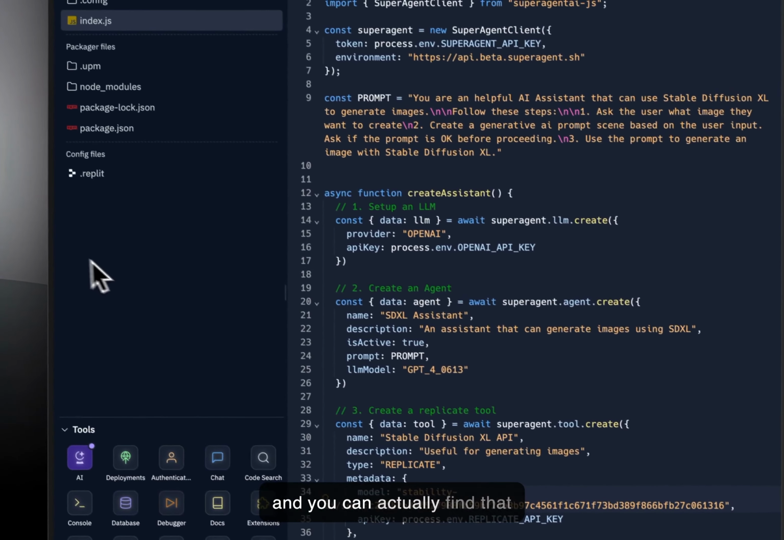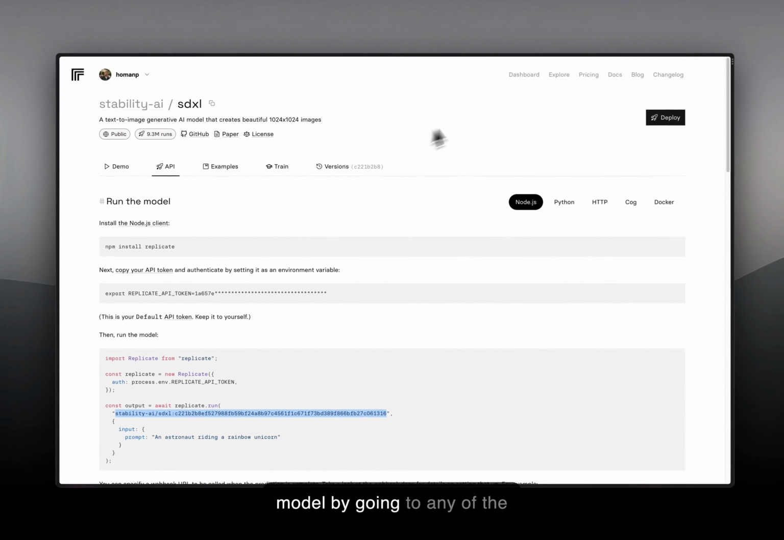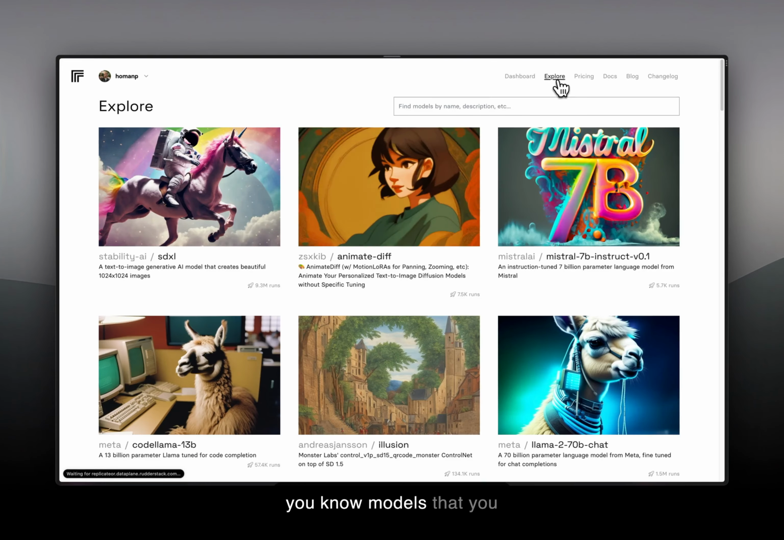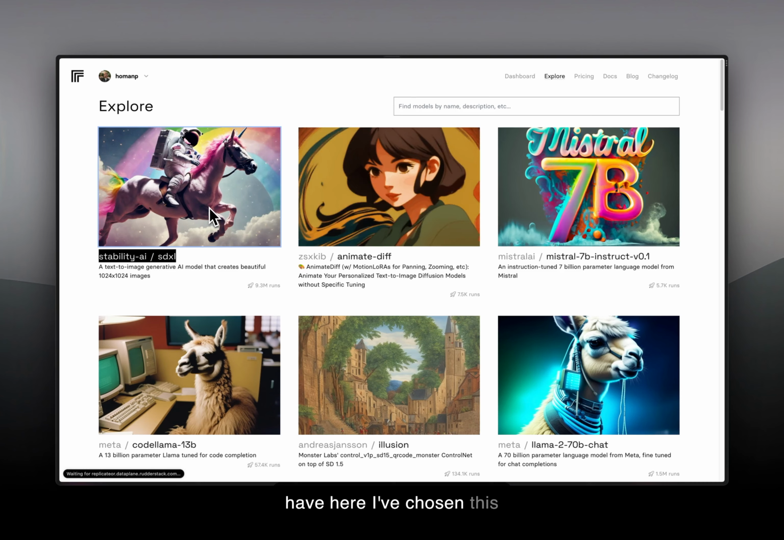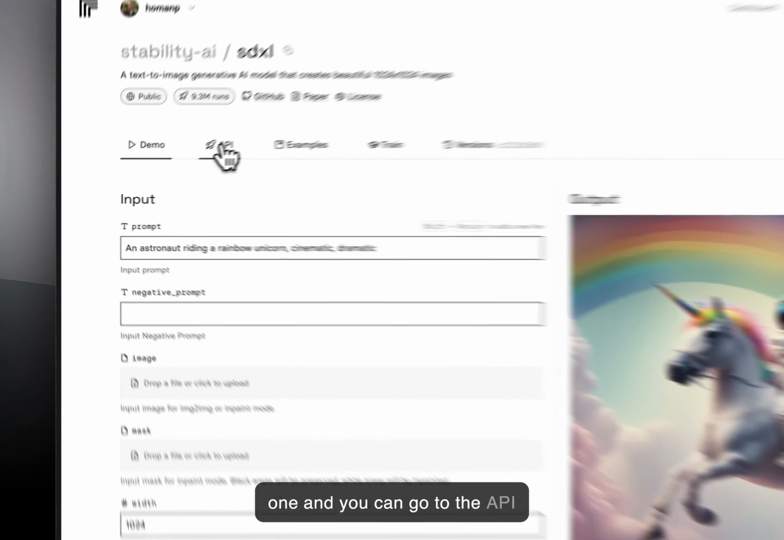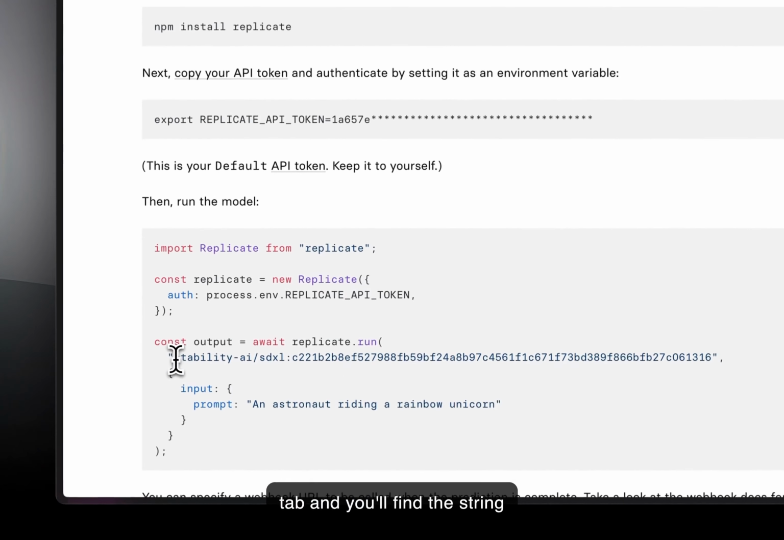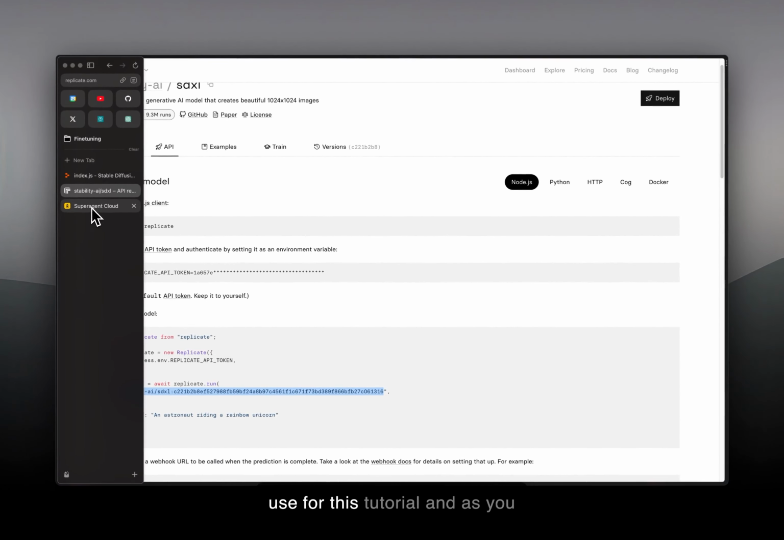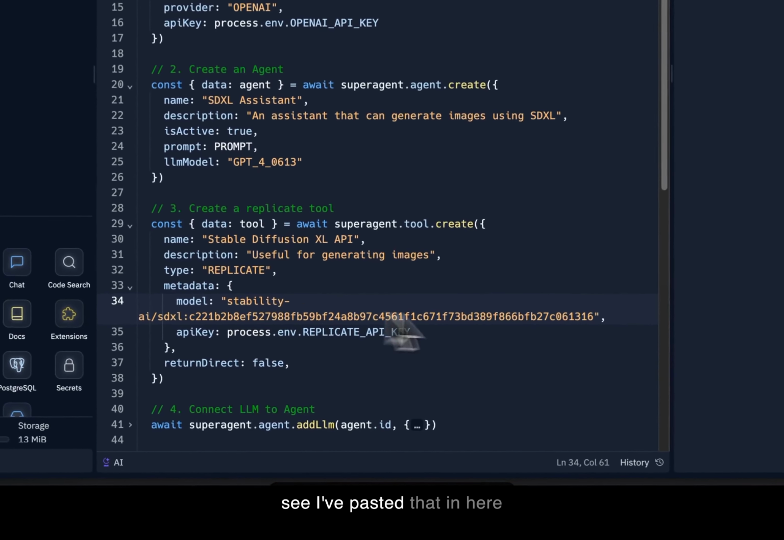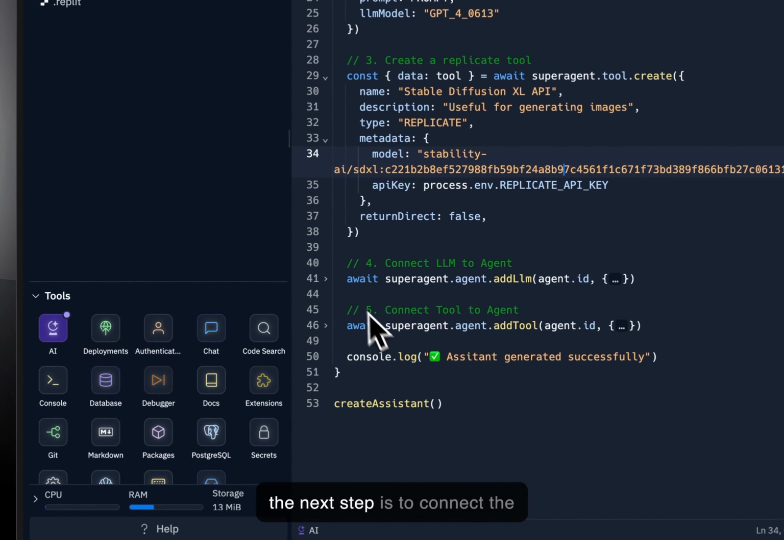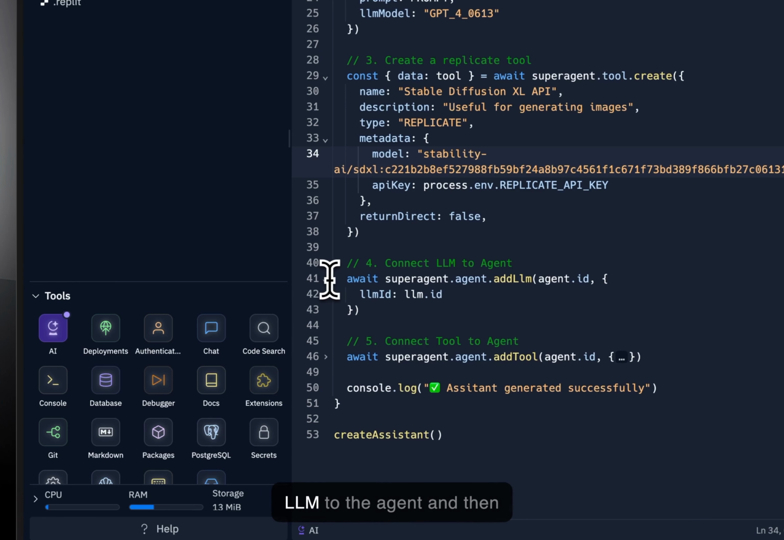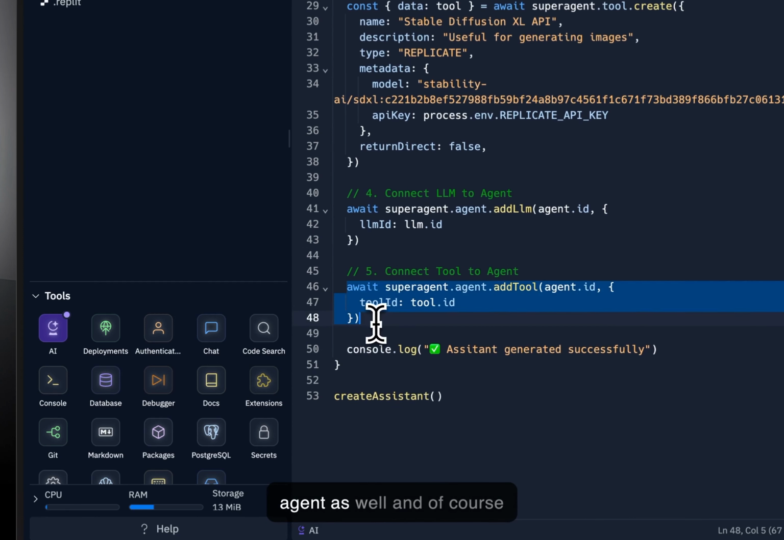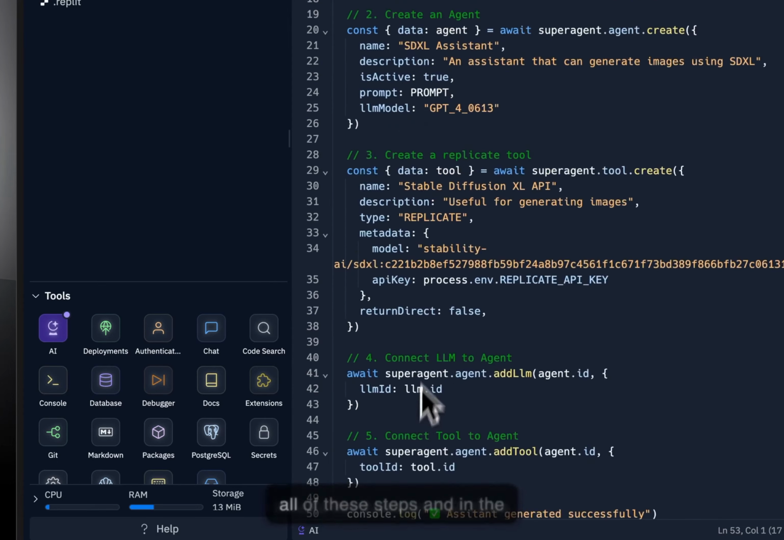And you can actually find that model by going to any of the models that you have here. I've chosen this one, and you can go to the API tab and you'll find the string that you need here. So that's the model that we're going to use for this tutorial. And as you see, I've pasted that in here. The next step is to connect the LLM to the agent and then connect the tool to the agent as well. And of course, invoke a function that does all of these steps.